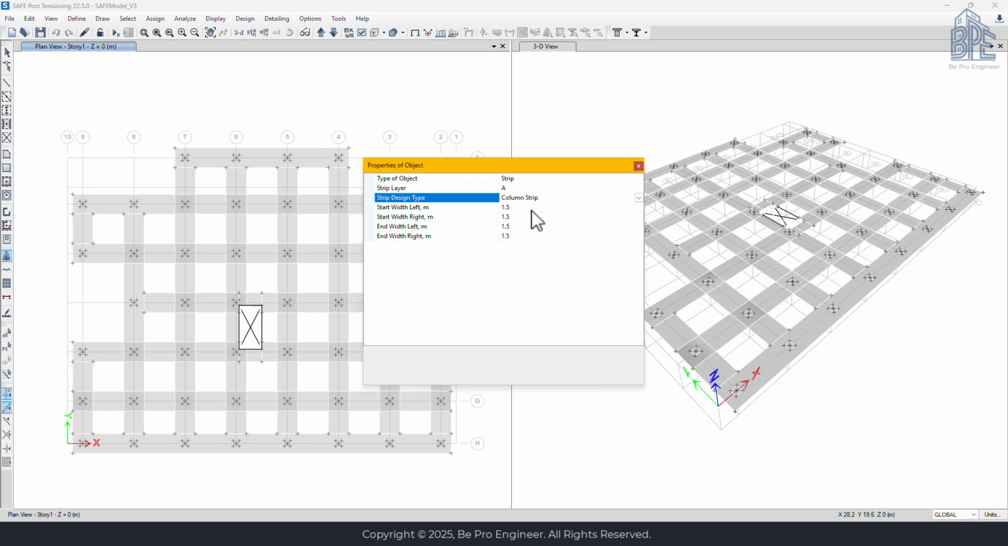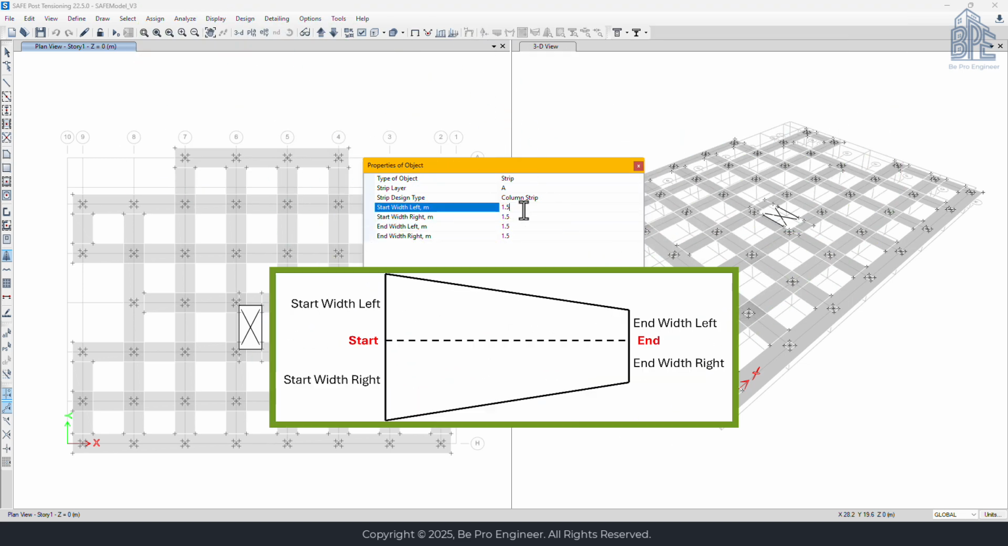Okay, now here's the important part. There are 4 numbers you'll always need to input when you're drawing a design strip. Let me explain. Imagine you're drawing a strip from left to right, starting at one column and ending at another. If the strip is 2 meters wide, and if your column line is running right down the center of that strip, then half of the strip will be above the axis and the other half below it. In that case, the width on the left and right sides, at both the start and end of the strip, would each be 1 meter. So you'd set each of these 4 parameters to 1 meter. Now that's when the strip is symmetrical, totally centered.